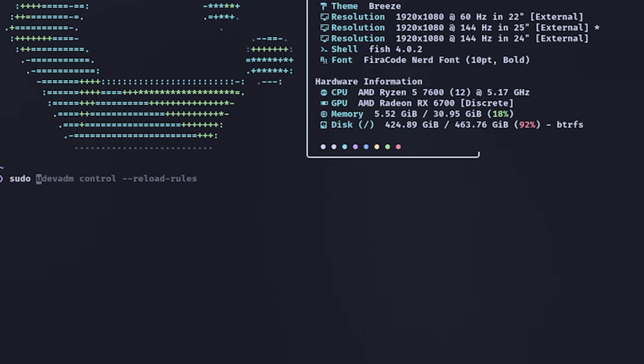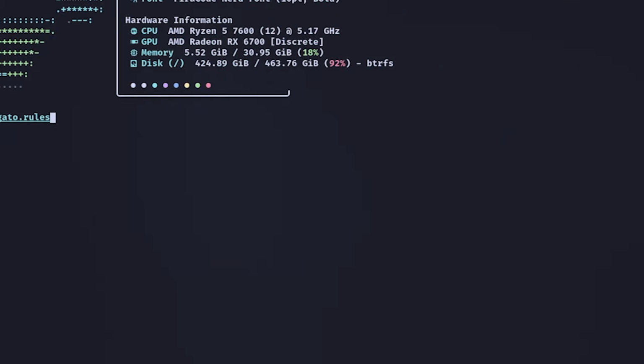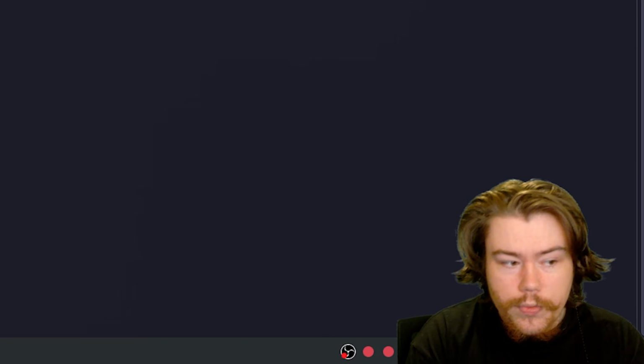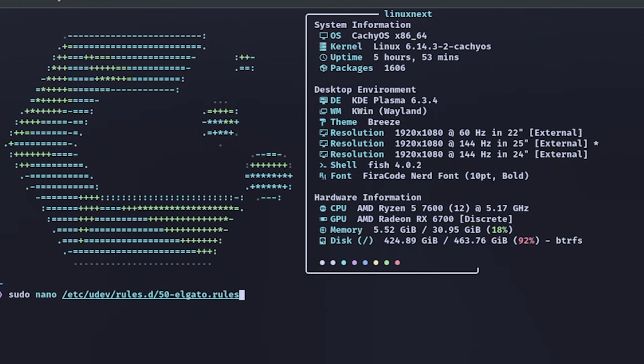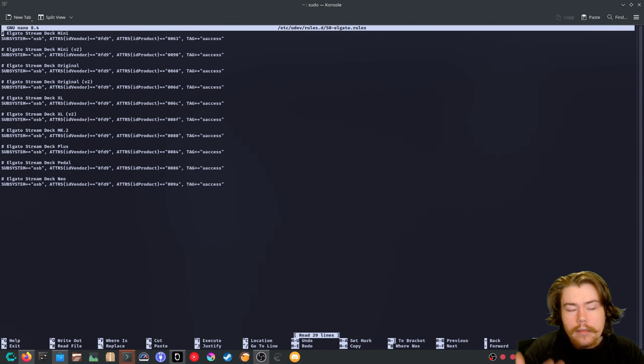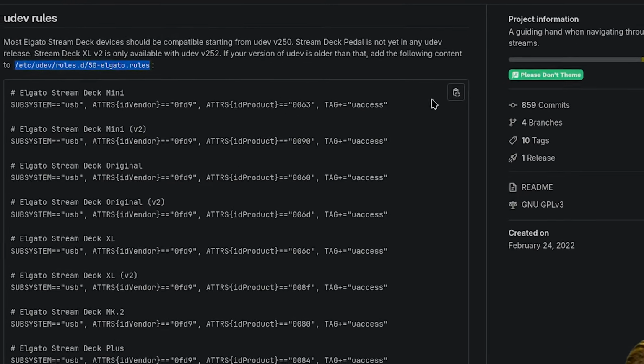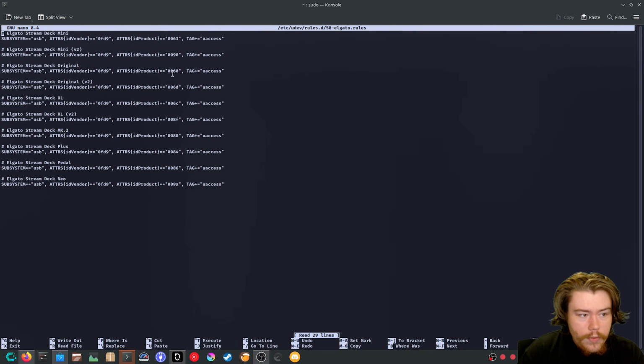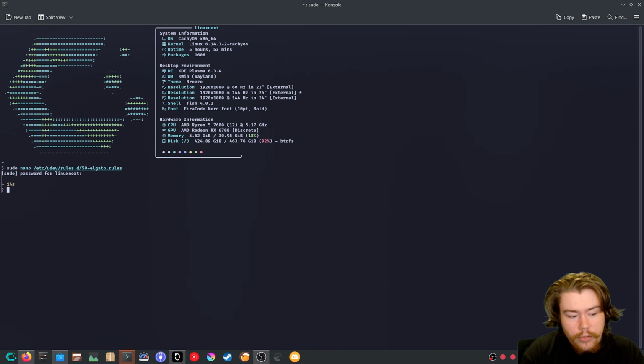So we're going to do sudo nano, and then the thing that we just copied, which is the directory that we are going to go to, which is /etc/udev/rules.d/50-elgato.rules. Type in our password, and there's going to be a list of devices that it supports. For you, it will be blank, and you'll have to copy this right here, which is the copy button, and paste it in here, then do Control X, Y, and Enter to save the file and to exit out of Nano.